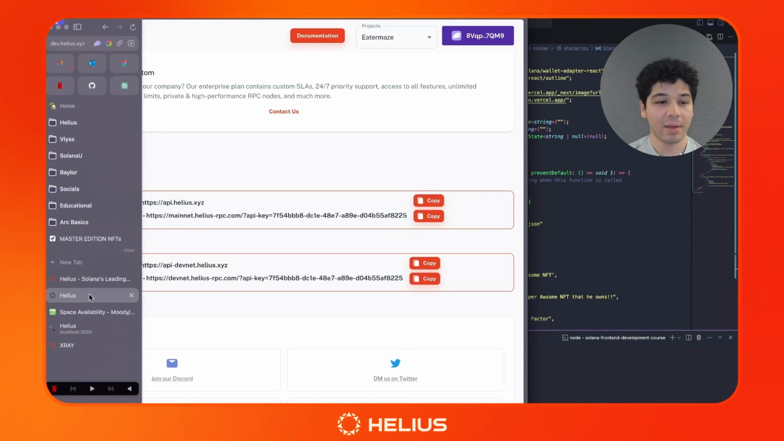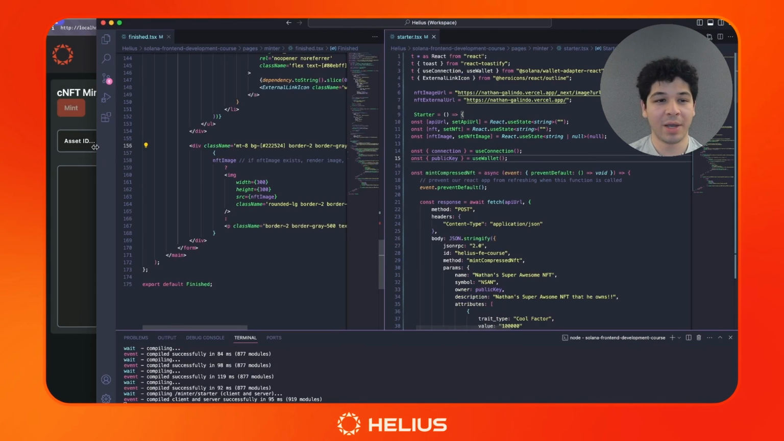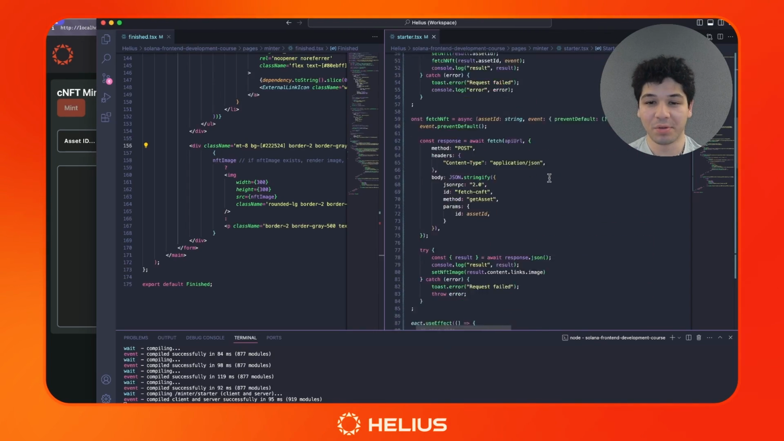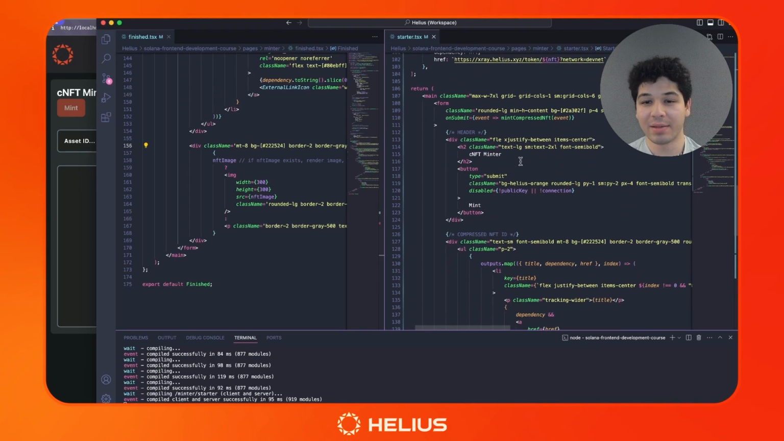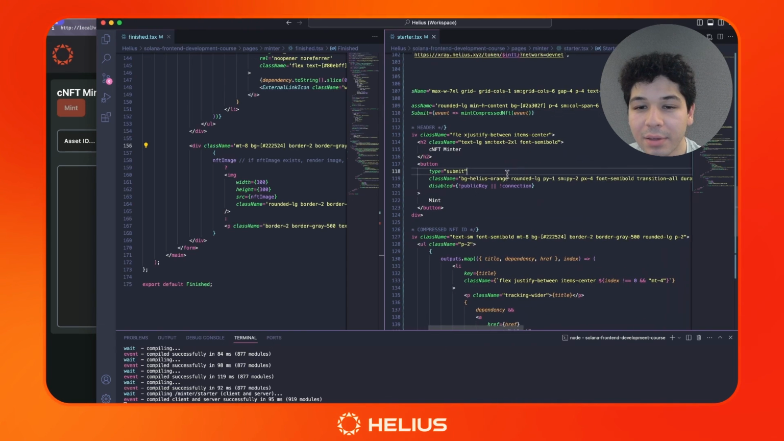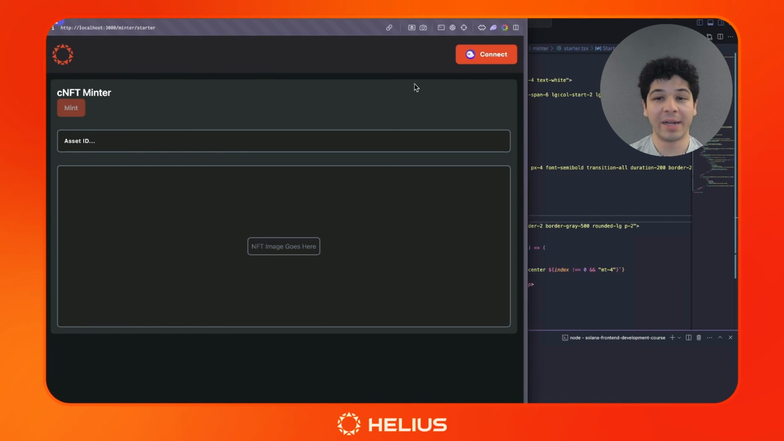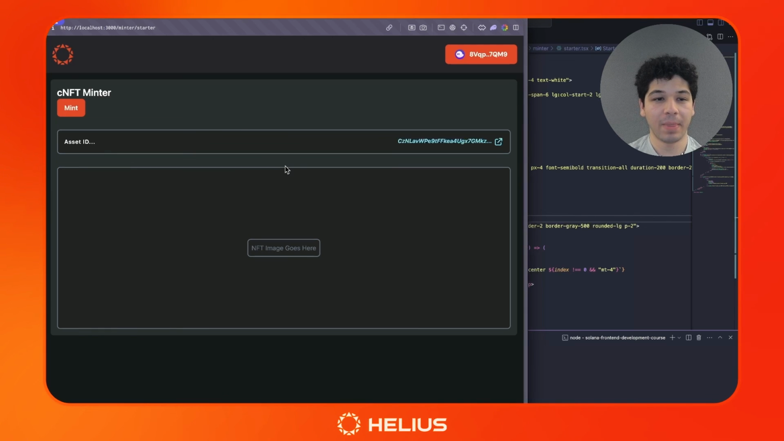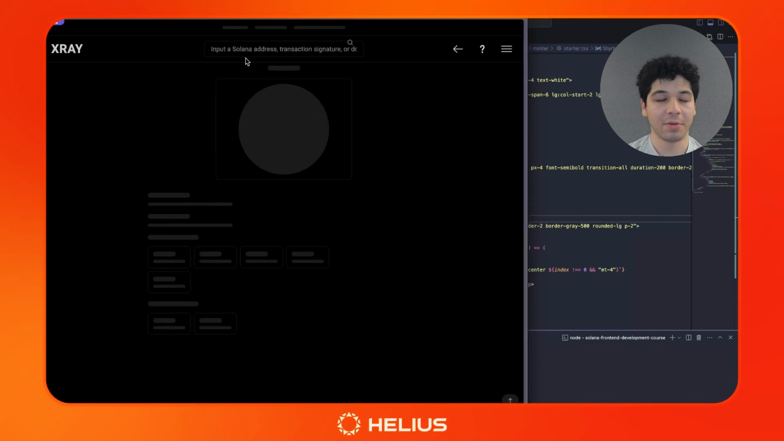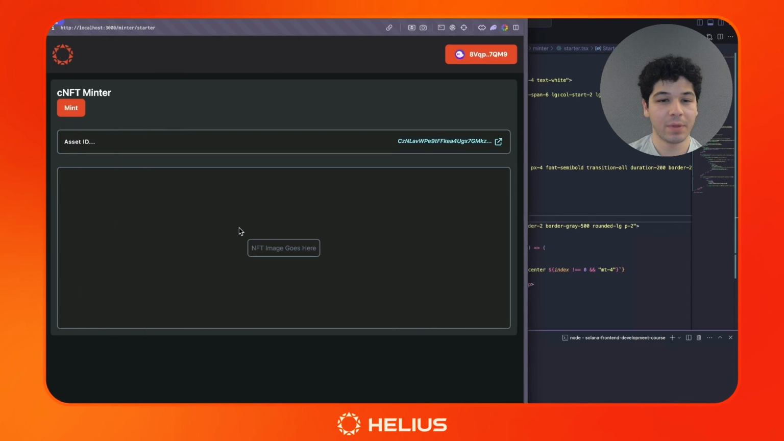If you navigate back to your local host, your code should look something like mine. Okay, so it's not exactly perfect. I must have mistyped on my CSS somewhere. Let's see if I can find it. Well, hopefully yours looks a little bit better than mine, but I'm sure the logic still works. So I'm gonna go ahead and try that out right now and mint that NFT, and awesome. The NFT successfully minted. We can see that on the X-ray.